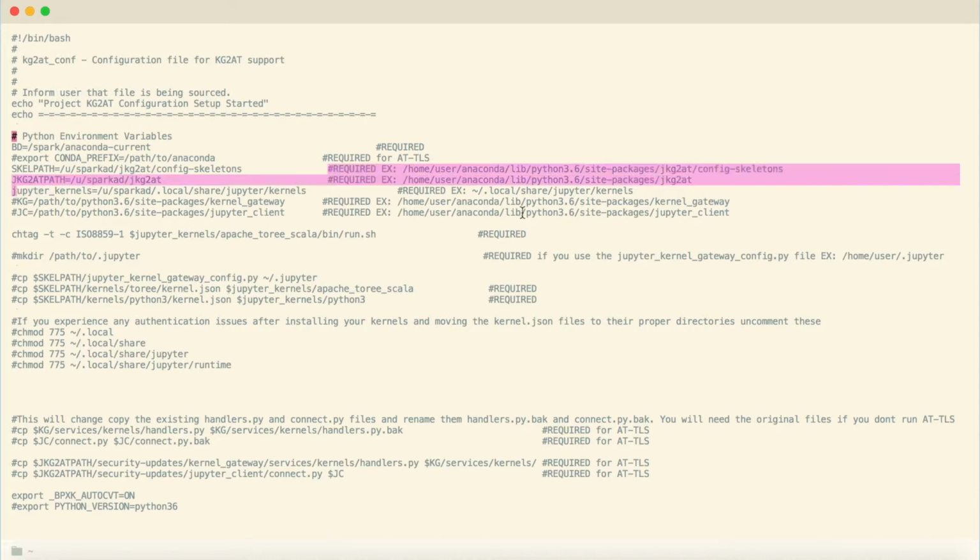jkg2at path, again, is just the user directory for where you copied those files over from Anaconda. And Jupyter kernels is where the kernels are actually being installed. So what you'll want to do is just put the user that you're currently logged in as, and this part will stay the same, the .local share Jupyter kernels. That's the default, that's where they all go. Then you'll want to make sure that you uncomment the chi tag line, just to make sure that it is in ASCII.